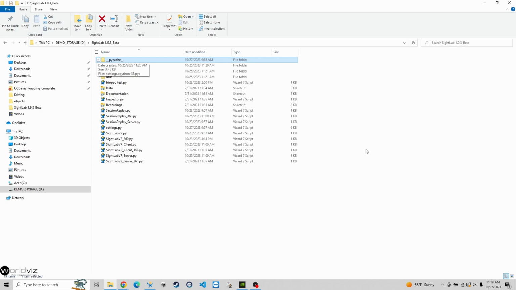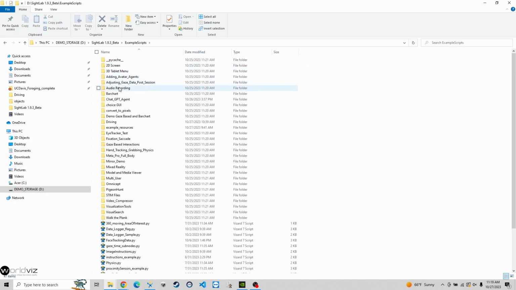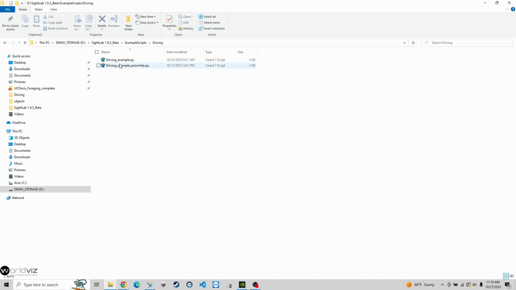First, let's locate the example scripts. For that, we will go into our SightLab files. Then we will see a folder named example scripts, double click and search for driving. Double click again, and here we have our driving example. To open the script, double click.